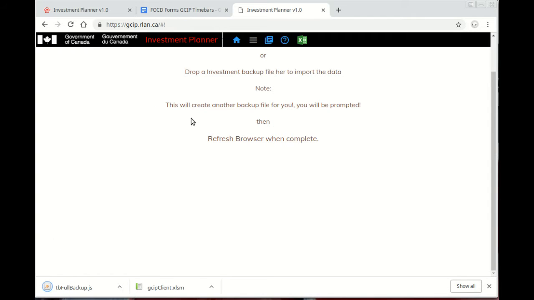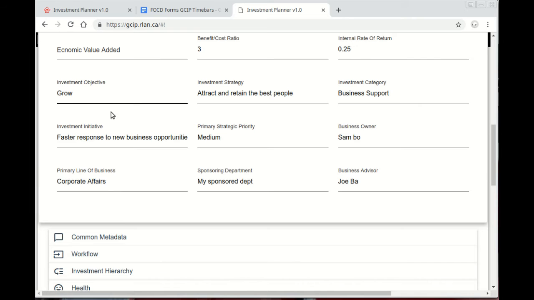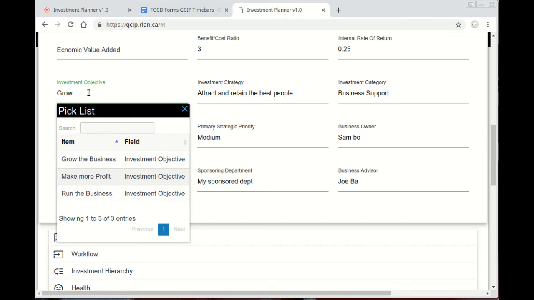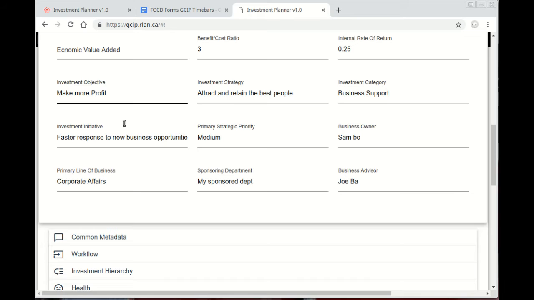And it says here to drop an investment or a backup file. And that's what I did. I dropped the Excel file on there, and the dropping has already imported the data. So now if I click back home to launch the page, I can go back and I can see make more profit is in the list. So that's how you maintain your pick list values.